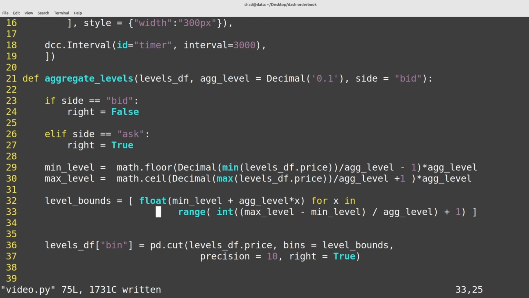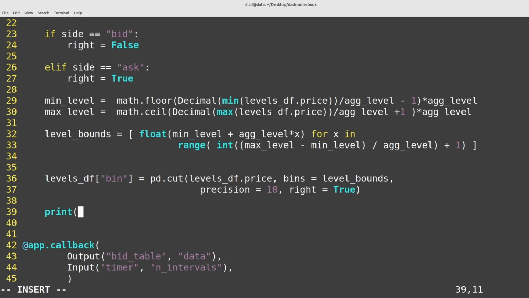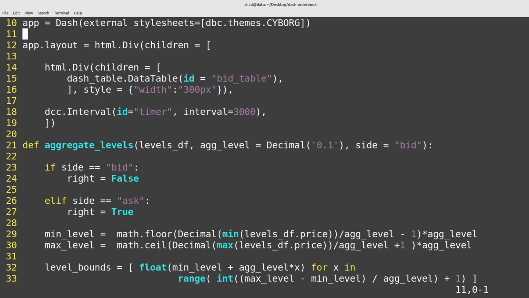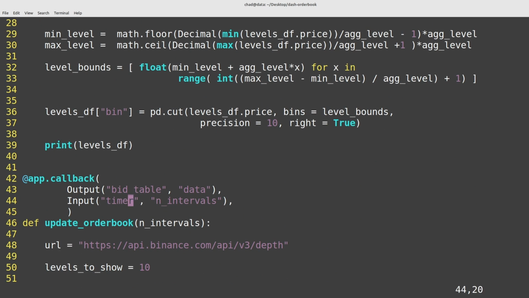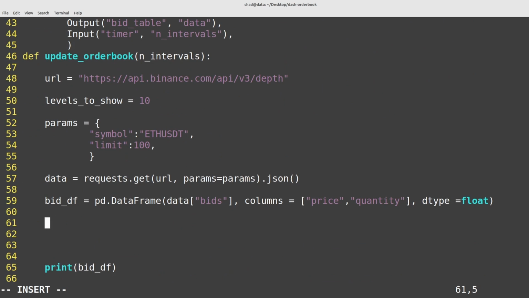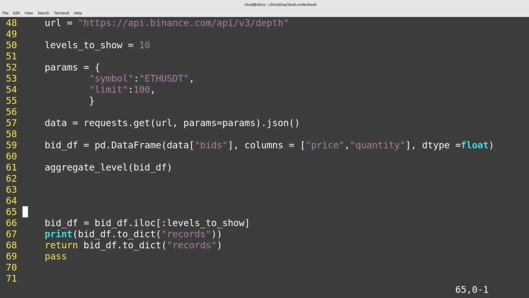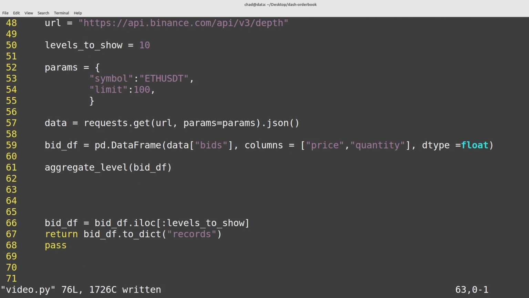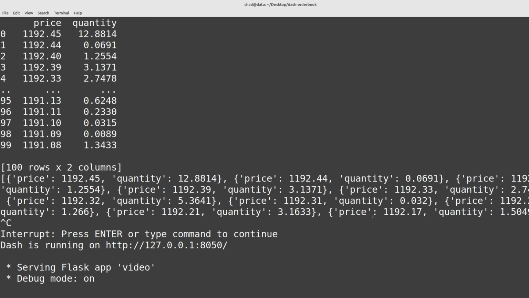Okay, so this might all seem a bit abstract at this point, which is why I'm going to print out this levels df. And what that's going to let us do is visualize our progress so far, and you can see what this bin function is doing and how we're going to proceed. So I believe this function is called aggregate levels, and I just need to pass in the levels df. So let's do that down here in our update orderbook function. So aggregate levels. I'll pass in the bid df here. Let's not print out these ones because they'll clog up my screen. And let's see what that looks like. I may have to open the window here for it to display.